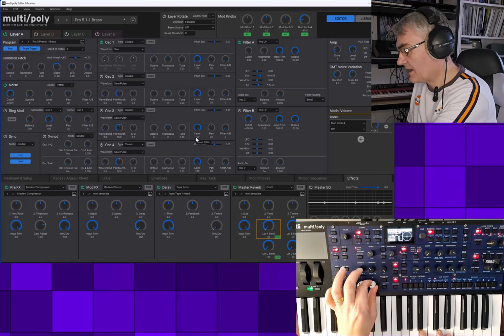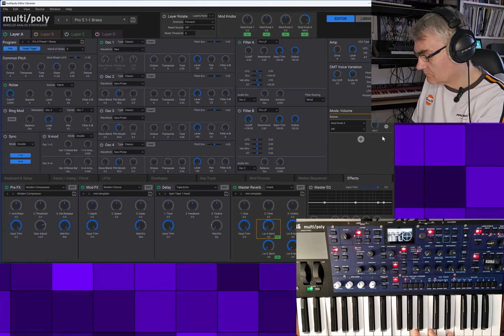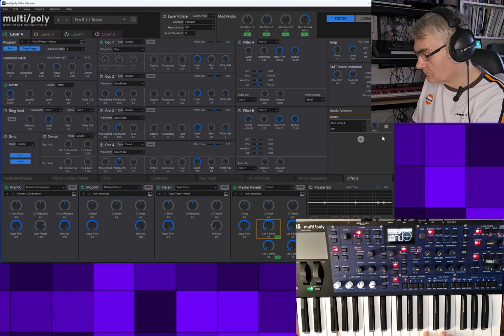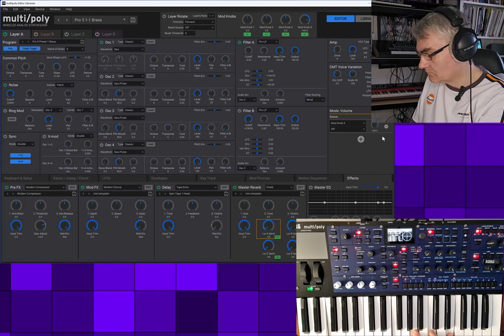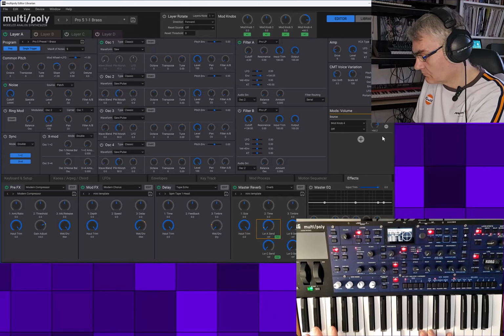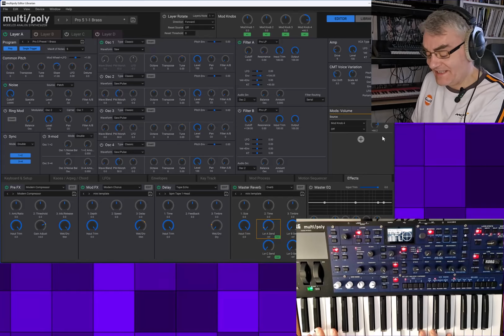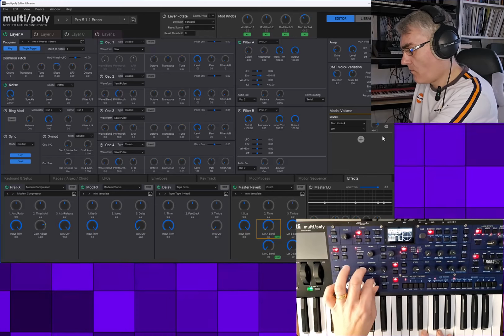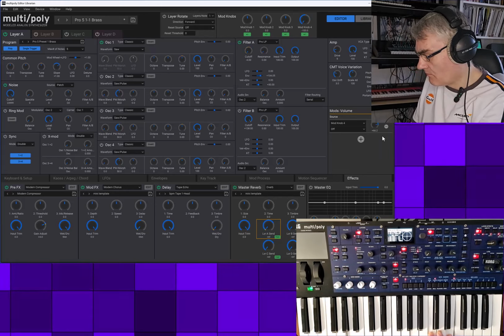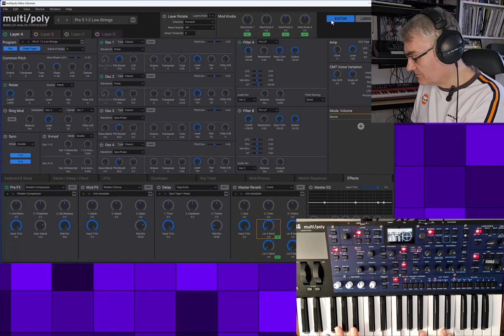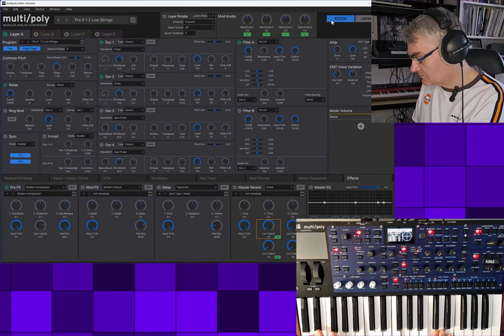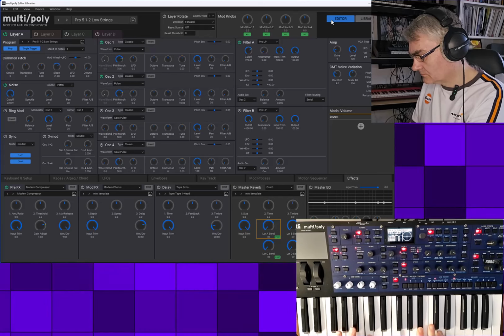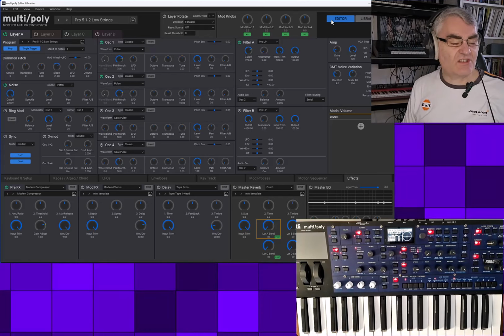But if I put some of the effects on, see, it does make a difference when you put the effects on. Preset 2 is low strings. You notice you get the note stealing there.